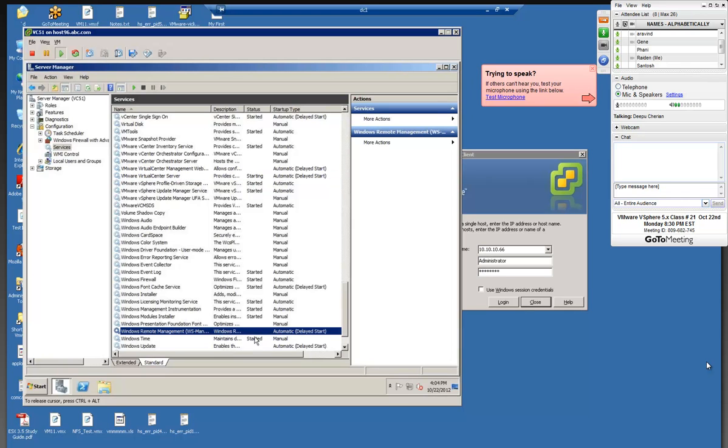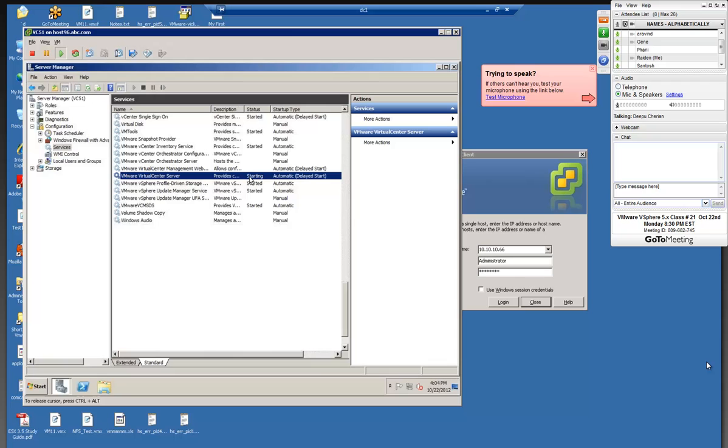And see, these are not started actually. They are automatic. They're supposed to start. It will start, but I think it needs its own time. So you can see that now it is still not started.